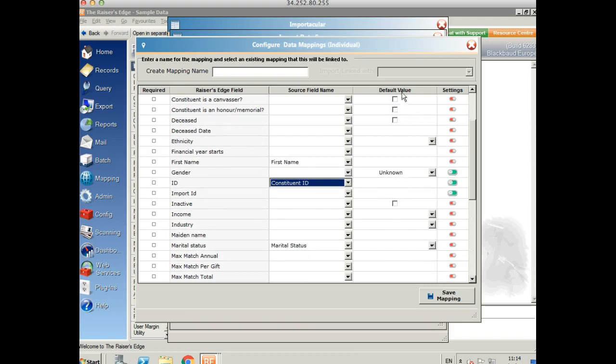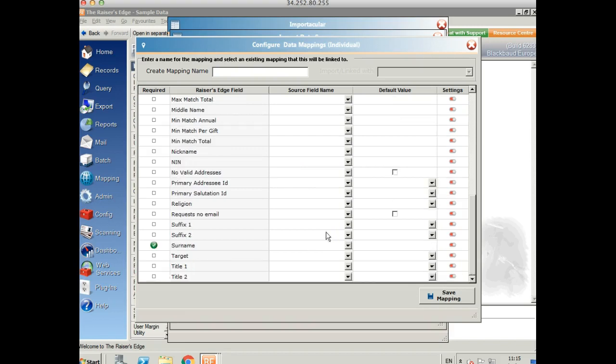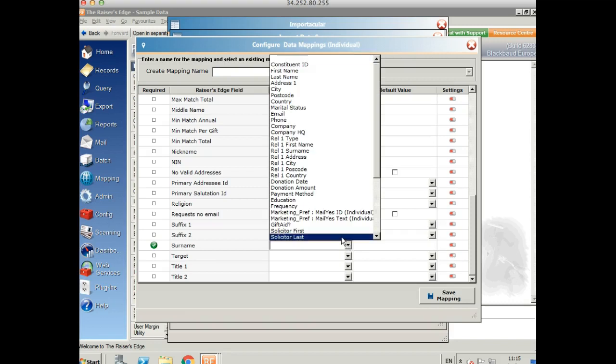On the right here, you can see that we've got a default value. So that allows us to import data into Razor's Edge that doesn't exist in our file or in the data that we're bringing over from another data source. So for example, I don't have a gender field in my file, so I could choose the default value of unknown. So all of the people I import will have the unknown gender added to their record. And I'm also going to add a surname.